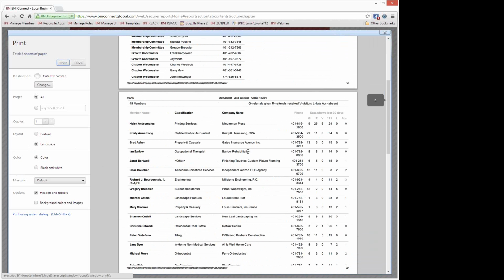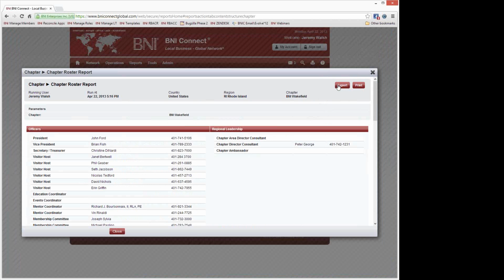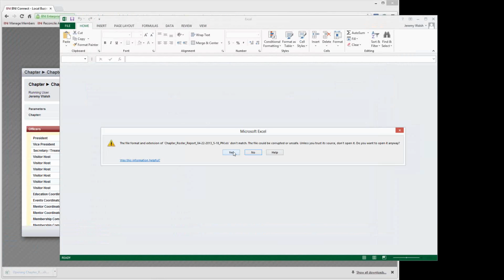Now, printing is largely dependent on your particular browser and which printer you might be using. So if you'd like more control over the layout, the better thing to do in that case is to use the export button. And all of the reports in BNI Connect can be exported as well. So I would just click Export, and what this is going to do is to open this up in Microsoft Excel.